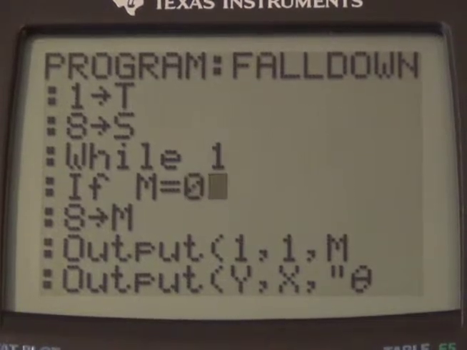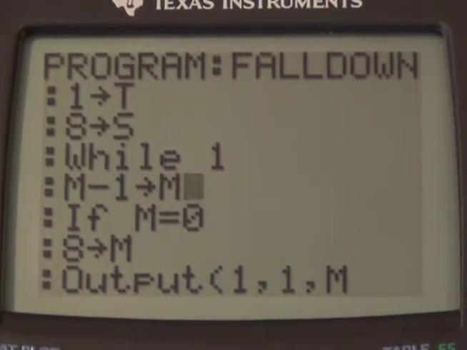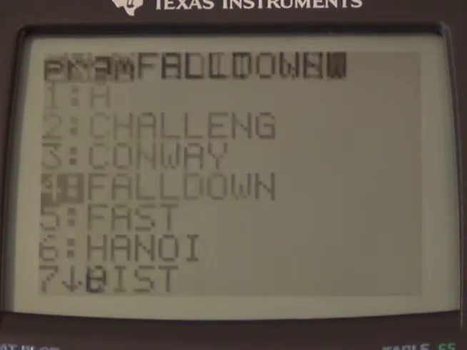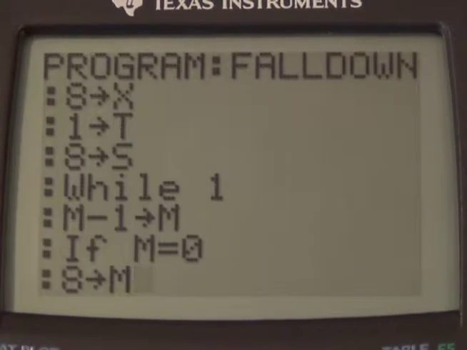Or actually if M equals 0. So what we're going to do is we're going to subtract 1 from M. So M minus 1 stores M. So basically M is going to cycle from 8 through 1 and just keep cycling. So when we run Falldown, it's going a little fast, but it should be the numbers 8 through 1. And we're going to slow that down.